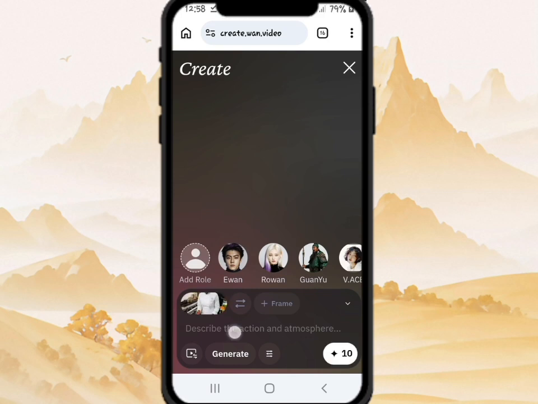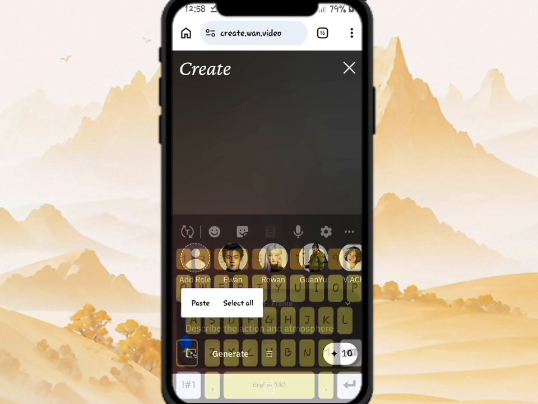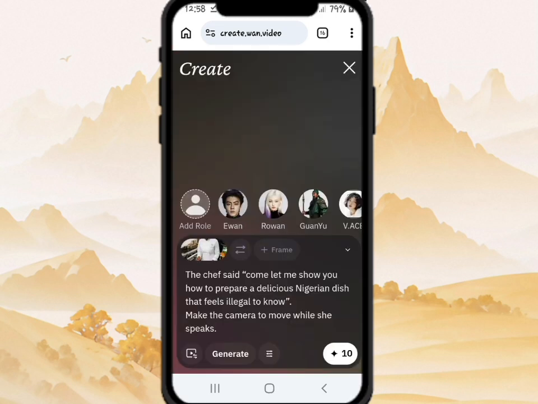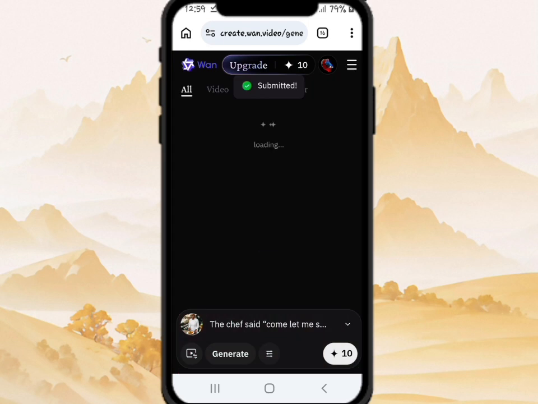So I'm just going to go ahead and paste my prompt here. You can see this is the prompt that I'll be using. This is the normal prompt that I'll be using for our chef. So I've uploaded my image here, and this is my prompt. I'm going to go ahead and animate the image. So I click on it. I think this is going to cost me 10 credits.